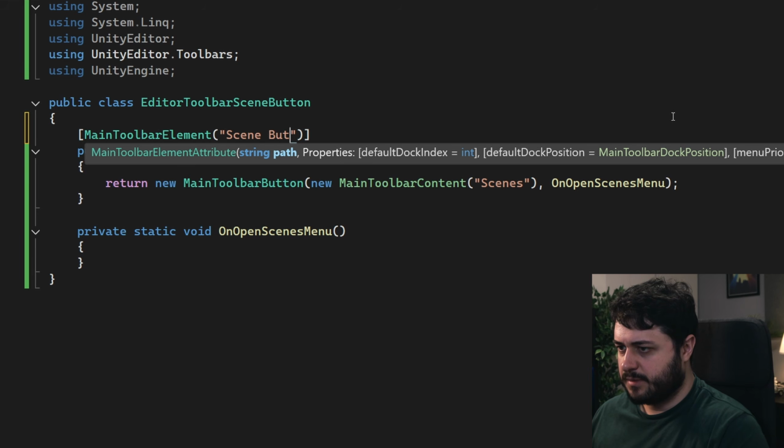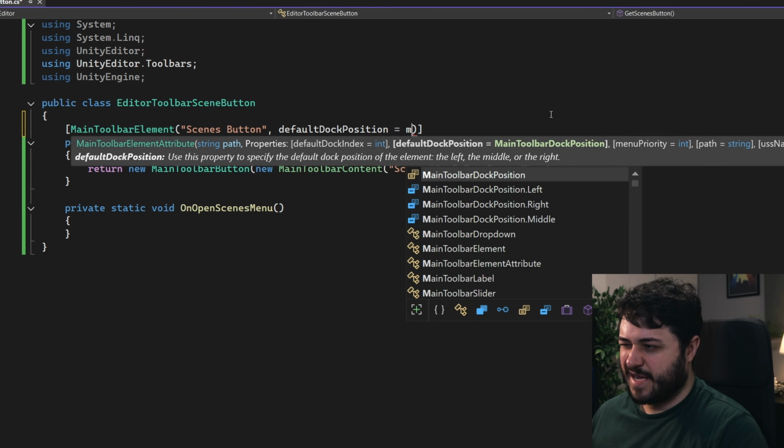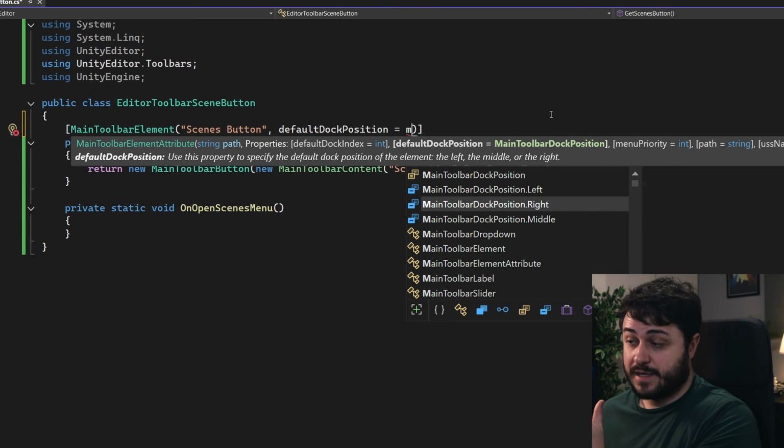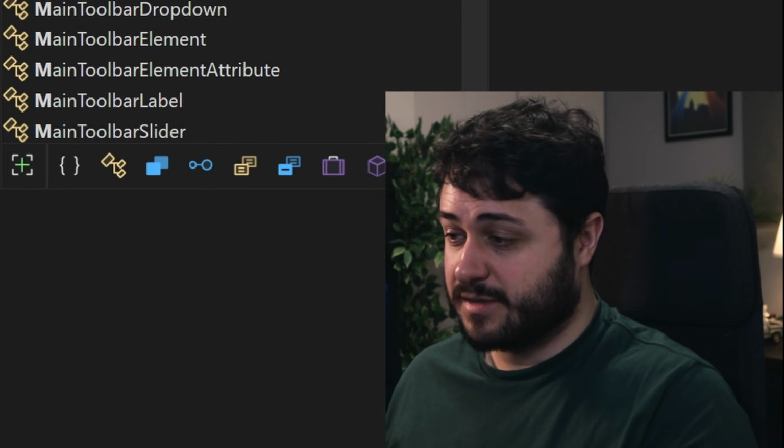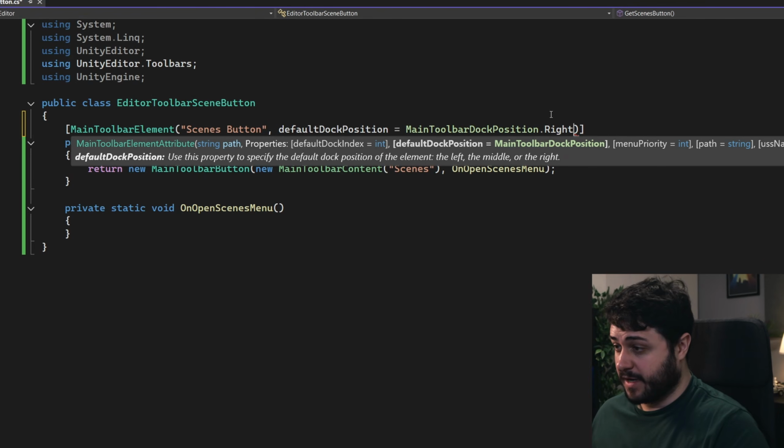We'll just call this scene button, and I like mine to be on the right, but you can obviously set this to whatever you want. You can also move things around once it's all set up anyway, so it doesn't really matter, but I'm just going to put mine on the right.